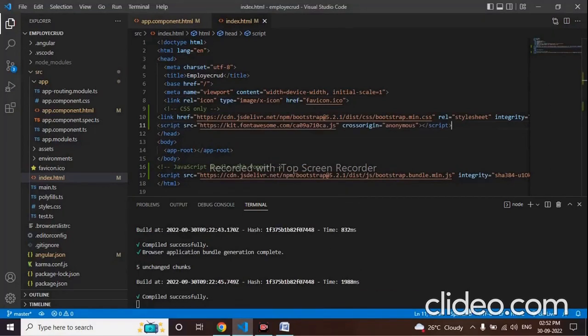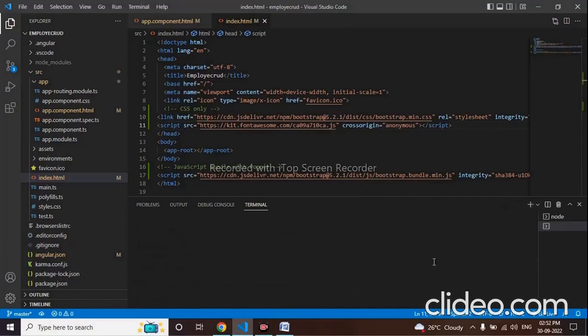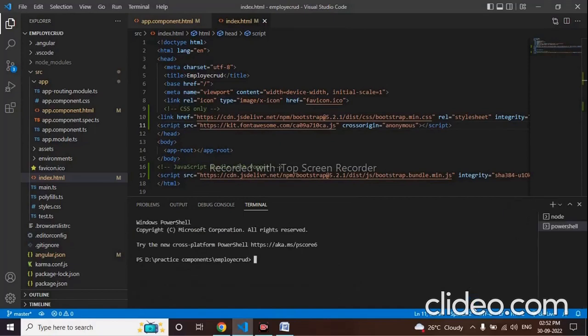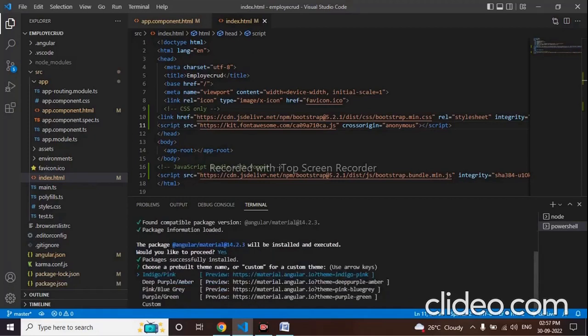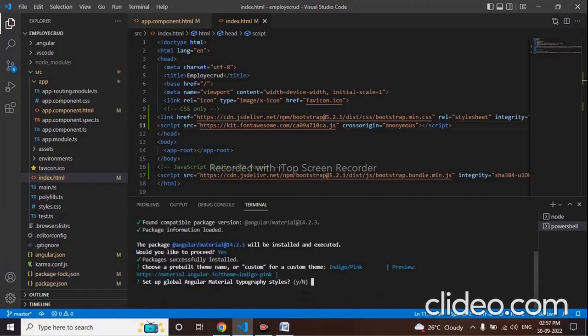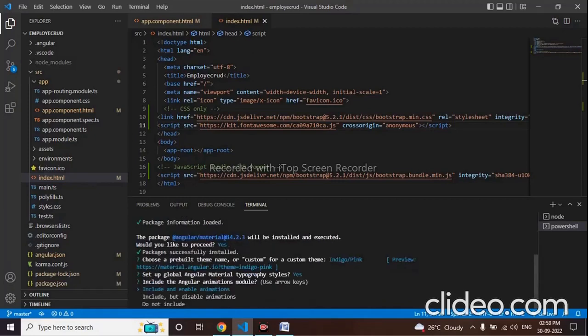We'll also be using Angular Material in this. So I have to install Angular Material as well. This command I will be using to install Angular Material. It will install Angular Material for us. Here I have to give yes. I'll select the first one. I want to globally include animation.